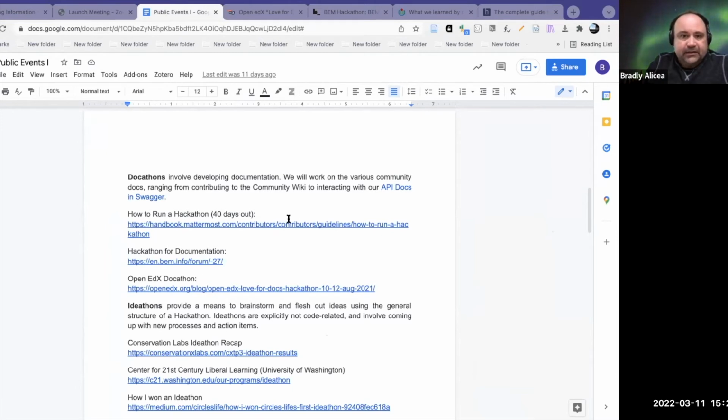You have to plan. Oh, this article here, how to run a hackathon 40 days out. This basically comes up with a hypothetical hackathon and plans it from T minus 40 days up to T plus 14 days. The process is that you're planning for a hackathon or docathon. You put the pieces in place, you do your pre-sessions, then you execute on the hackathon or docathon.